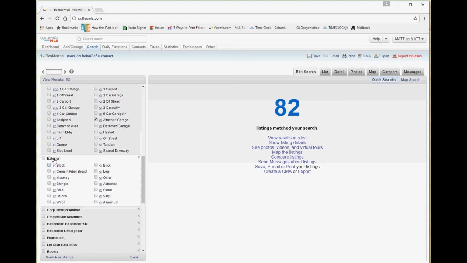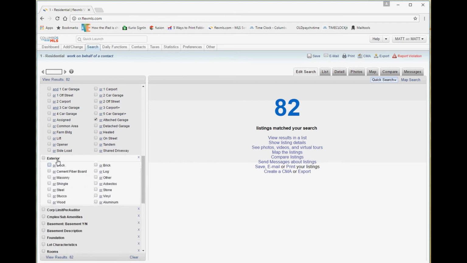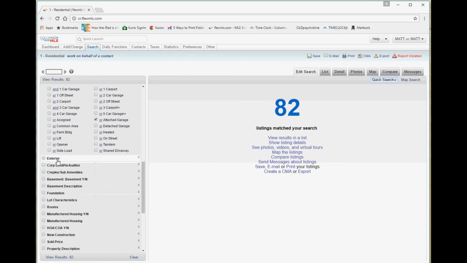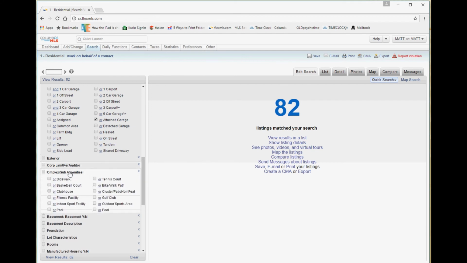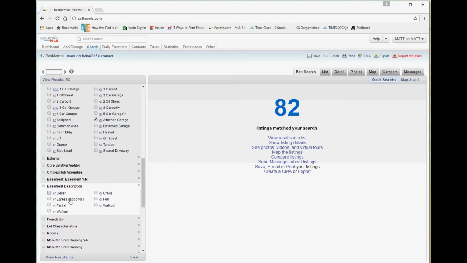Exterior, pick the ones that apply or the ones you want to use, but be careful, not a required field. So if they didn't fill it in, you may be missing them accidentally. We already talked about corp limit, complex subdivision amenities, basement, yes, no. Any kind of basement, including a crawl space, is a basement, yes. Basement description, then you can be more descriptive about which type of basement you're looking for, and the foundation, which type of foundation you're looking for. Those are required fields, so they're more solid to search on. The basement fields, basement and foundation.